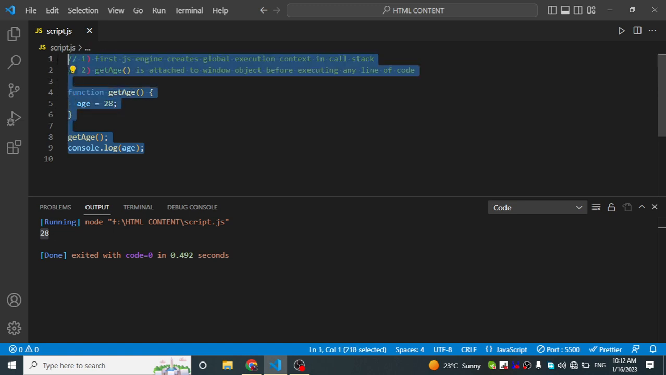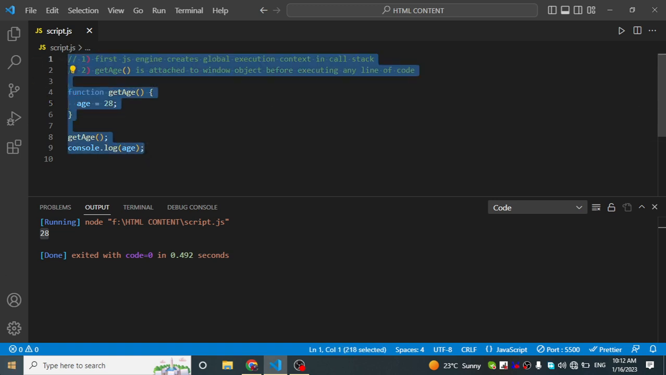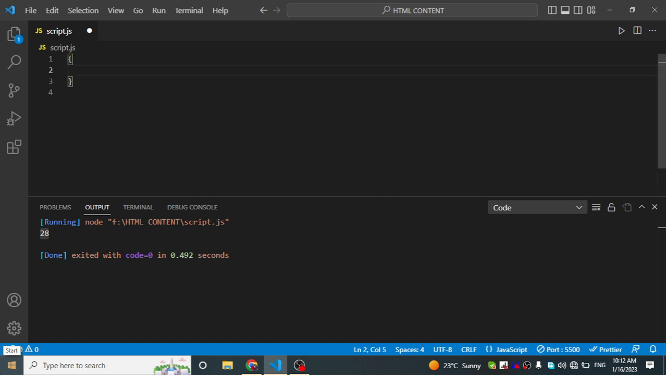Okay, now we have discussed variables declared without var, let, and const keywords. Suppose we declare one in a block like this, age is equal to 28, and then I print console.log of age. It will print 28.